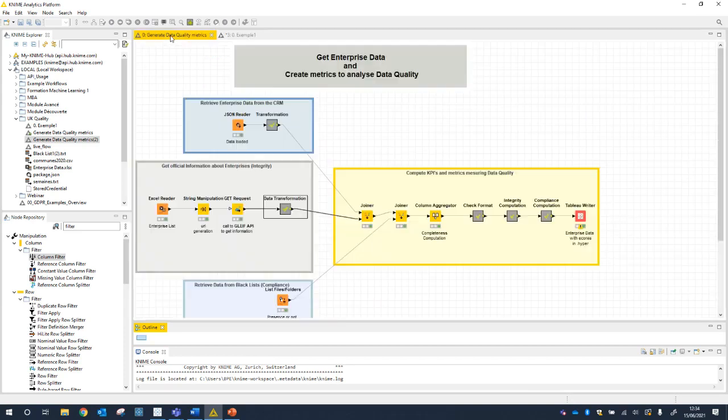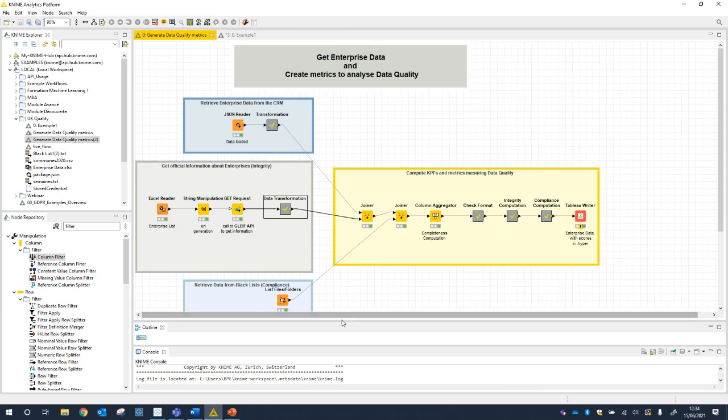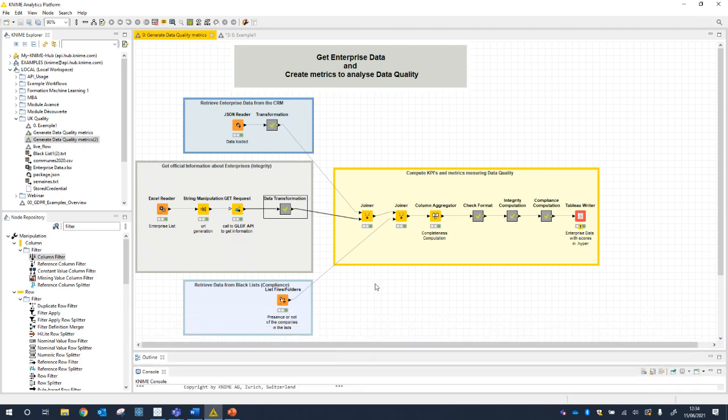So now let's have a look at our data preparation workflow, the one used to prepare data for the dashboard you saw earlier. So on the left, you've got 3 boxes representing 3 accesses to external data: first by reading a JSON file to retrieve company data from the CRM, by a call here to an API to get official data about the companies, or simply by reading different files from a repository to verify, for example, that the company is not present on a blacklist.